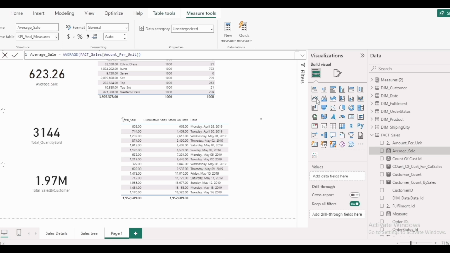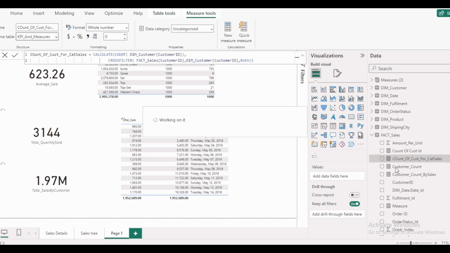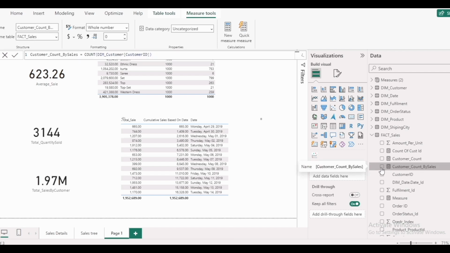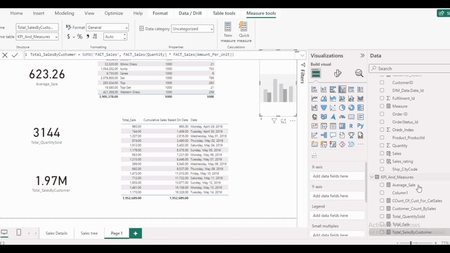Similarly you have to perform for this one, and for found customer. This is the way how we can transfer all our KPIs and measures inside a new table, and you can easily find out all the KPIs inside this one.